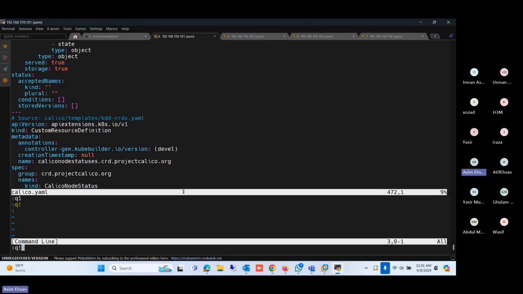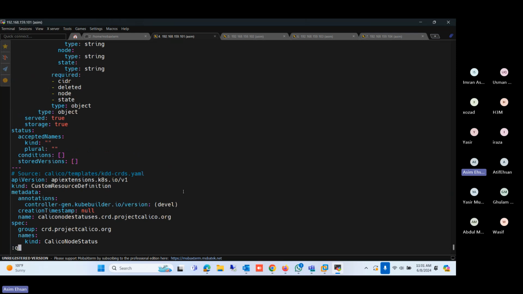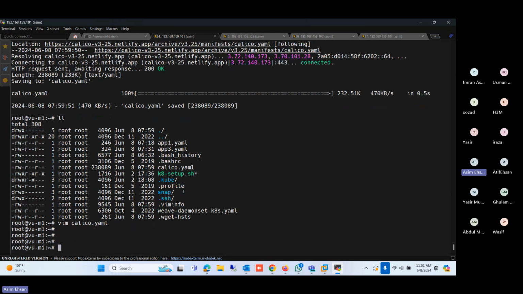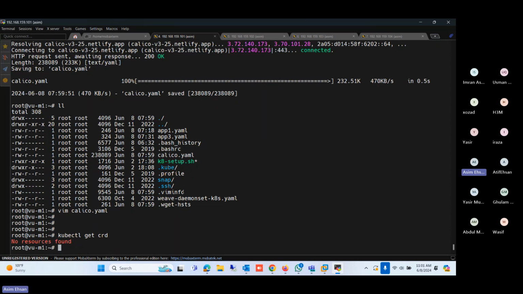This is an advanced level of CNI. So that's why it's creating multiple resources. So far in my cluster, if I type kubectl get custom resource definition, we find no custom resource. But when I apply this manifest, it will create its own resources. Then it's the responsibility of the Calico containers, whatever the virtual network will belong, they will use those resources.